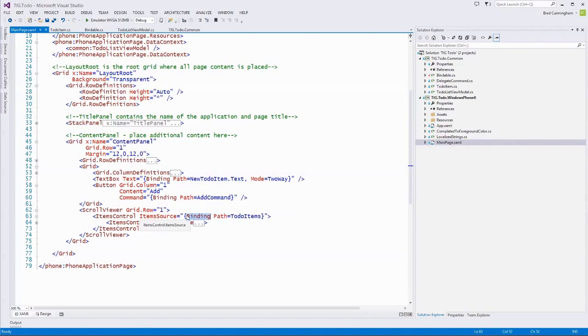The next place we see binding is on an items control, and we're binding to a path equal to to-do items. So there's a public property on our view model called to-do items, and that is a collection of to-do item model objects, and we're binding that to an items control. And we know that this binding is pointing to our view model because we're looking for where the data context is set. If we look all the way at the top of the page here, you can see that right in XAML, we're setting the data context property equal to an instance of our to-do list view model.